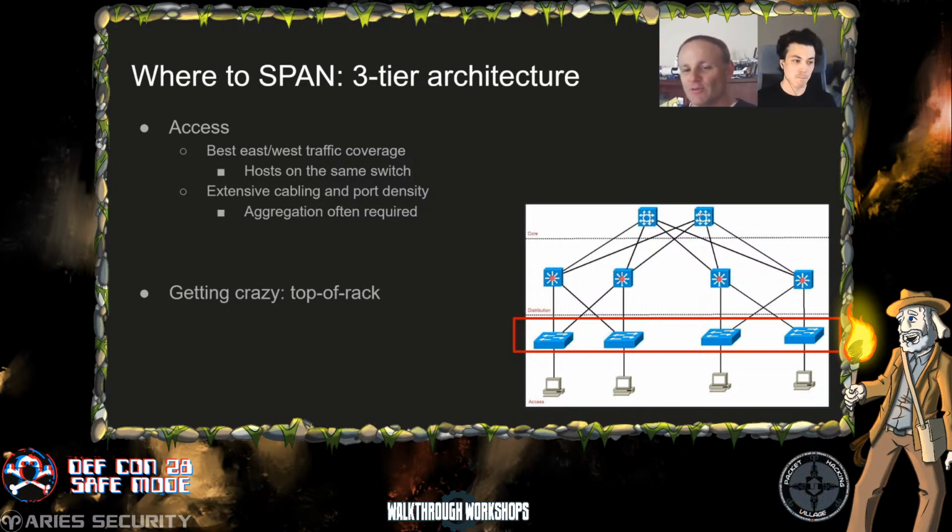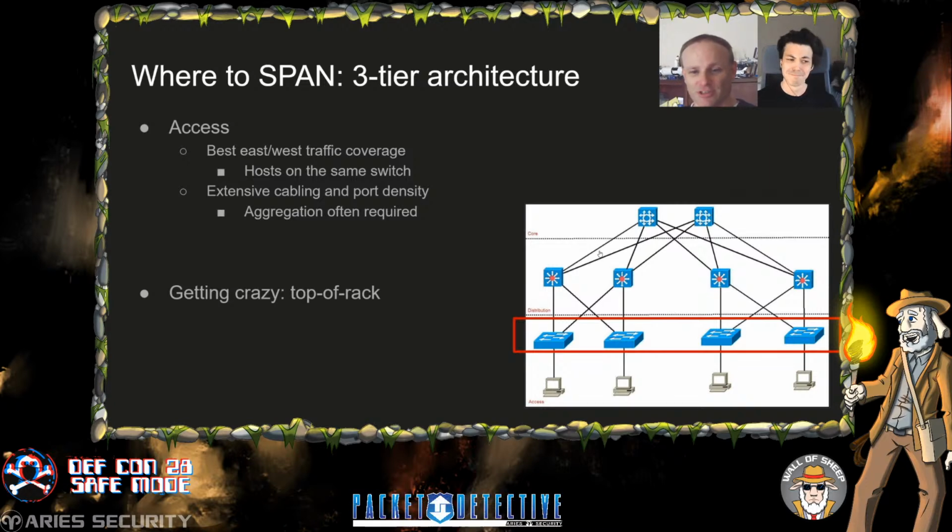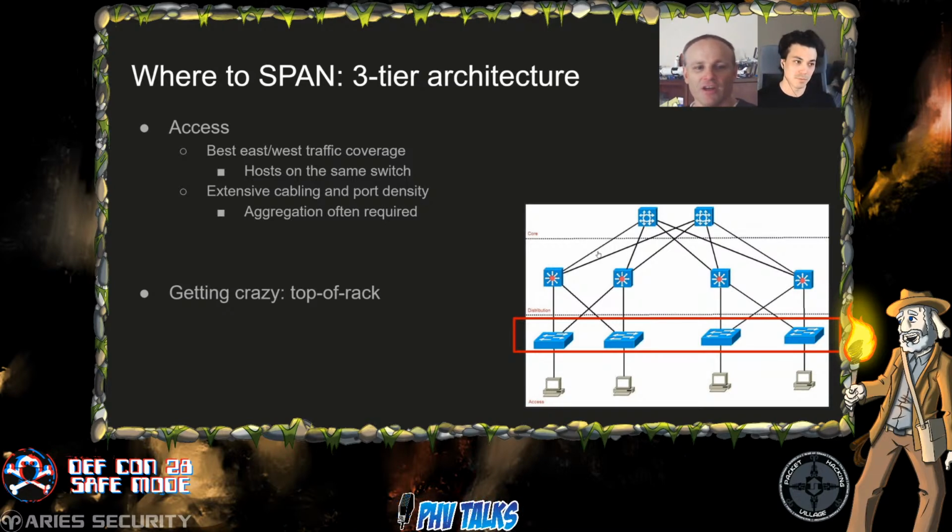The problem is it can require extensive cabling. I mean, we have customers with dozens, hundreds of access switches, and that's a lot of labor and work to cable all that up. We say getting crazy, top of rack. I do know some organizations that span all their top of rack switches, though, and they get great coverage. So you have to look at your environment. It depends how sprawling it is, how many access switches you have.